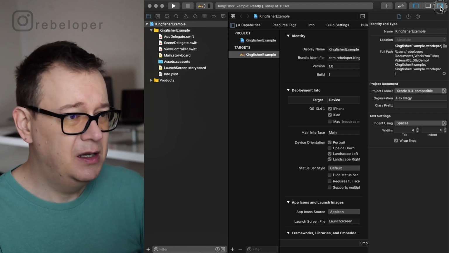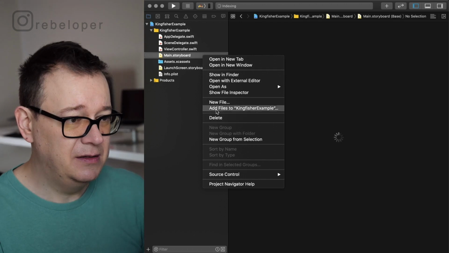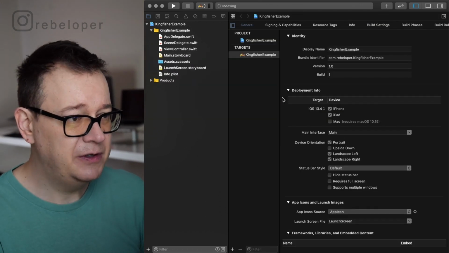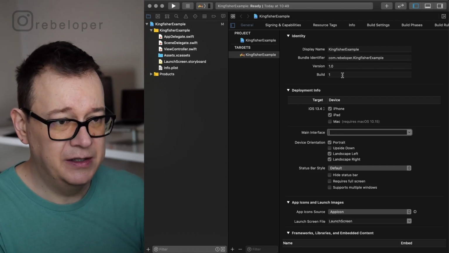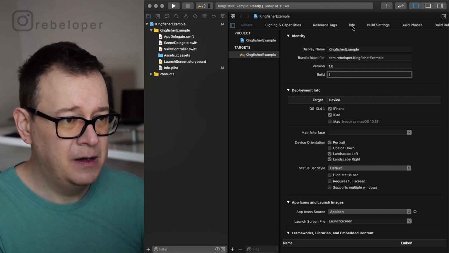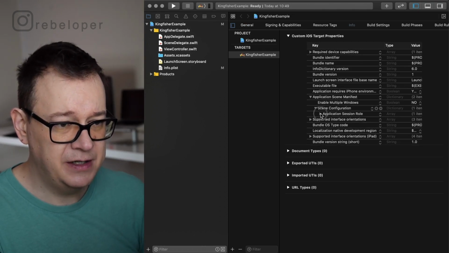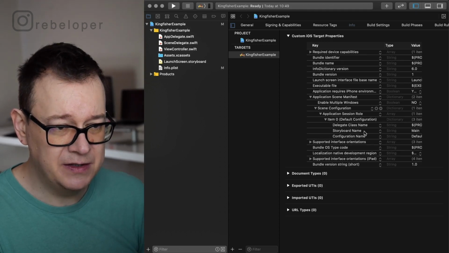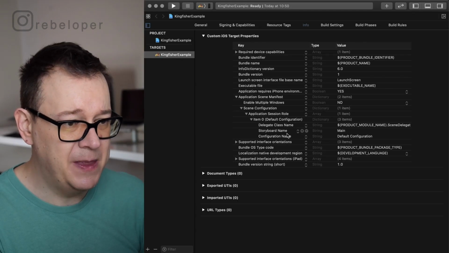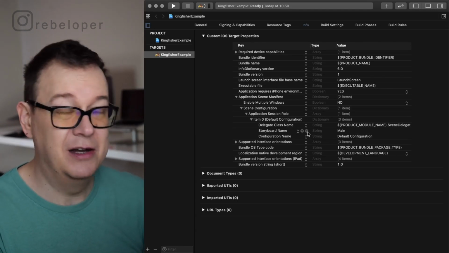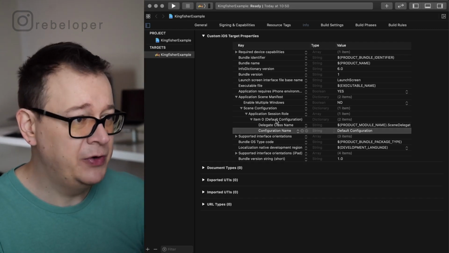There we go. Okay, first things first, I want to get rid of the main.storyboard. So let's just delete this, move to trash. Let's just delete the reference in the info plist file. And let's go to info, application scene manifest, scene configuration, application session role, item 0, and under storyboard name, let me just move this so we can see a little bit better. You can see these two floating buttons. Let's just remove this storyboard name altogether.